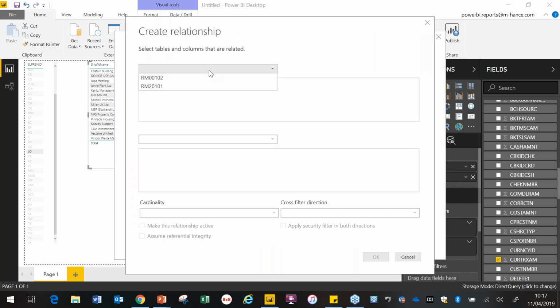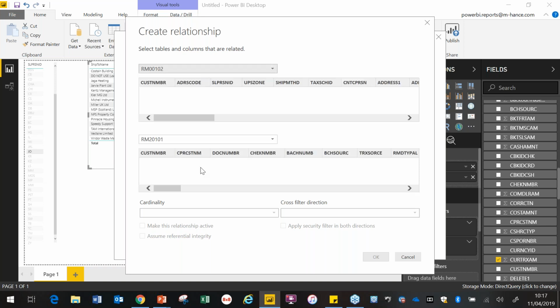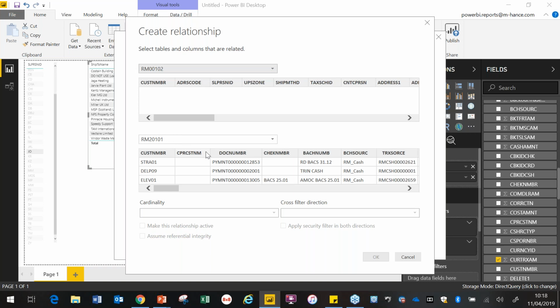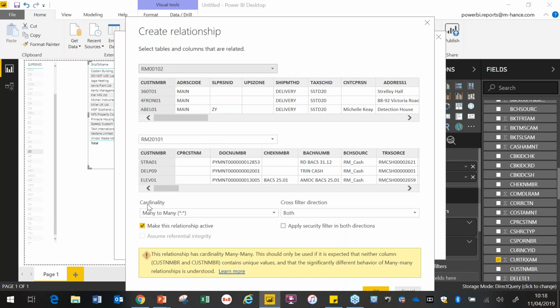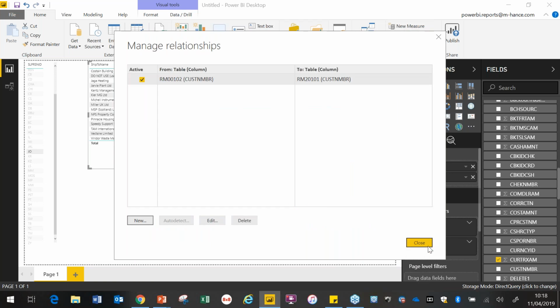So this will bring down a drop-down box. You could have one table, 15 tables. It will bring down all the tables that you've got. So if I click on 102, the system automatically will try and find a relationship between the two. And as you can see here, it's highlighted or greyed out customer number against customer number, which is a relationship you want to make. It also says that this is a many to many relationship. Cross filter direction is both, so that if you update one report, it also updates others, which you always want to see. Click on OK. That makes sure that is active, and then click on Close.